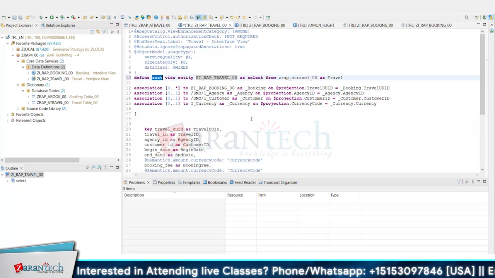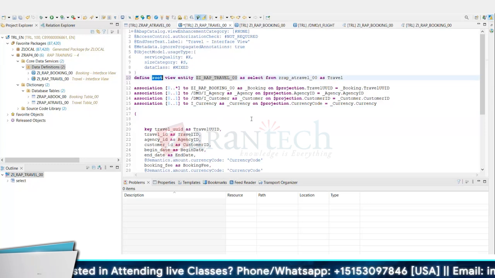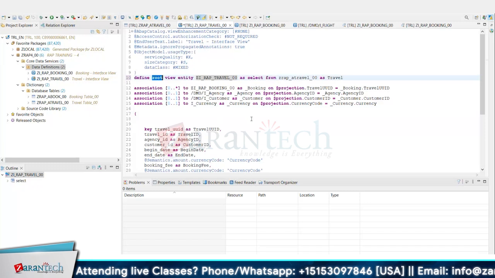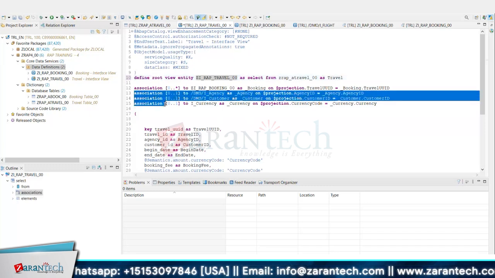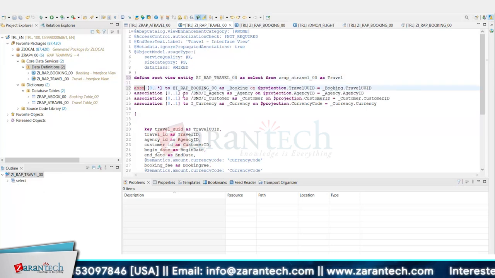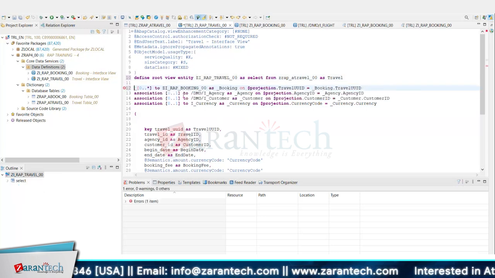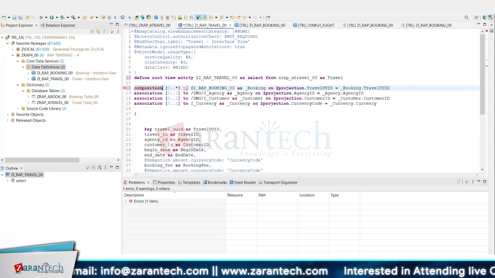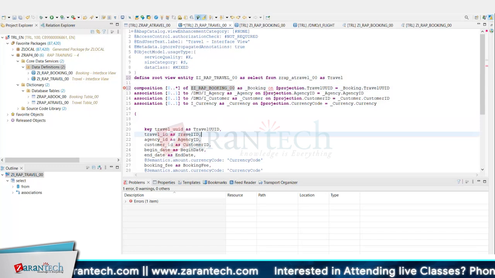How to create the composition model. Composition means who is parent, who is child, and what is the relationship. Defining that is called the composition model. And the second thing is, all these associations I will keep as they are, but for booking I will not use this. Instead of association, we have to use a keyword called composition. Composition 0 to star. Who will not come for composition, it will come as "of". That's it, of as booking.